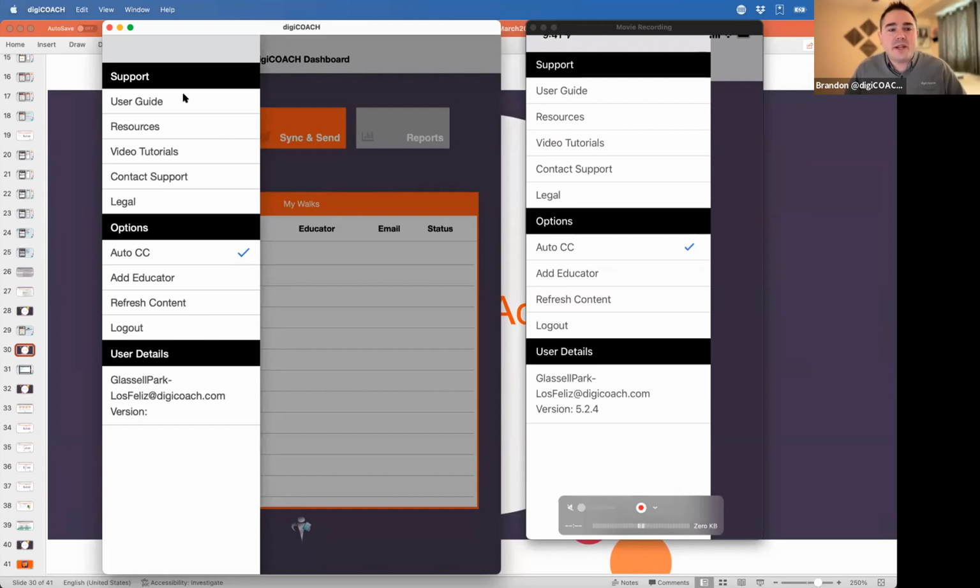In the top half of the screen here in your menu, you'll find a user guide. That's a text-based set of instructions for using the digiCOACH app. There's also some resources available through our website, video tutorials on how to use digiCOACH. I narrate those, so if you miss the sound of my voice, I can be with you in your pocket always. There's a link here to contact support.